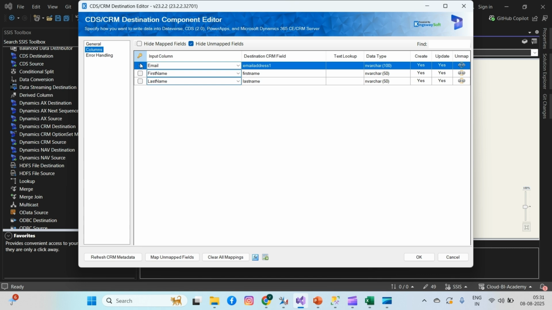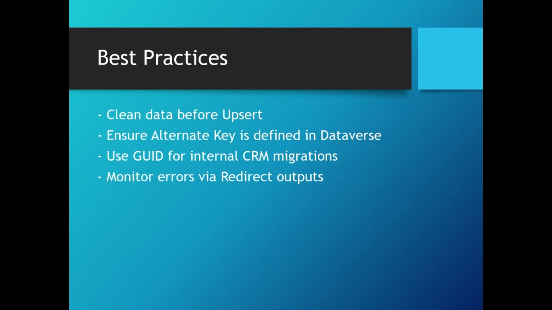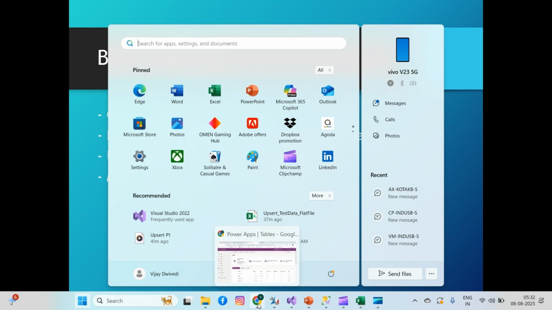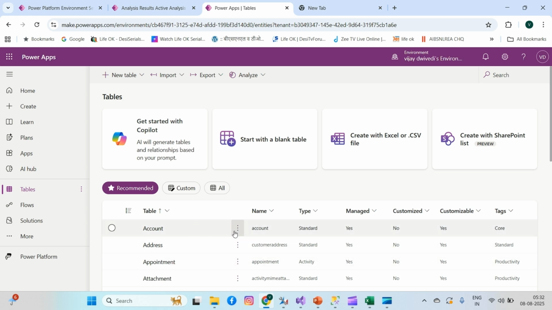So this is the basic idea regarding the upsert operation performed here. After execution, we get the updated value. These are some best practices: clean data before upsert, and ensure the alternate key is defined in Dataverse. We have already shown how we defined the alternate key. Just go to your Dataverse, select any table, and define the alternate key for that.